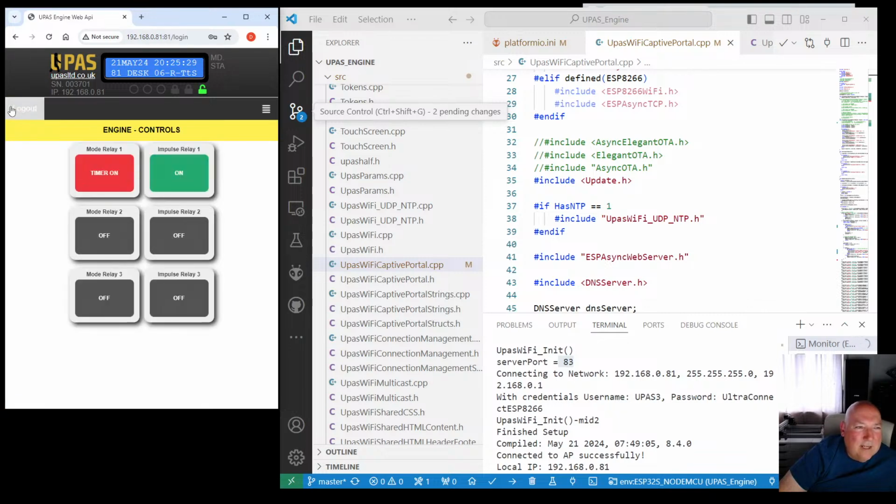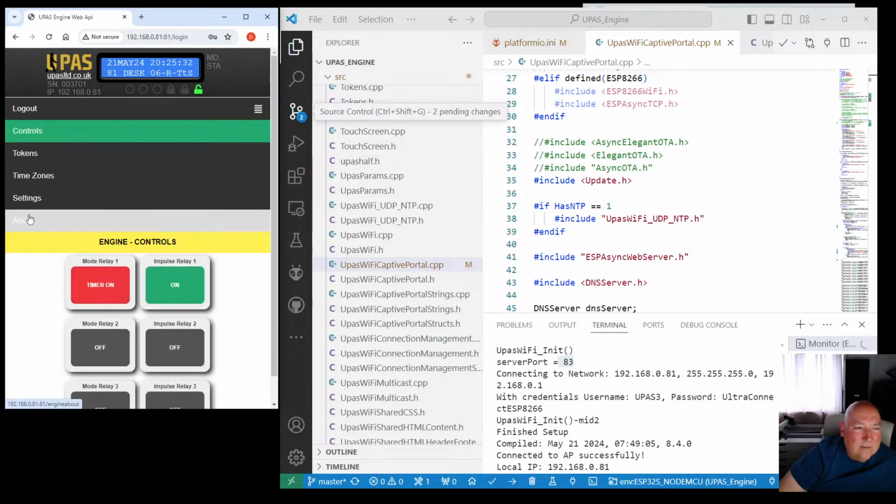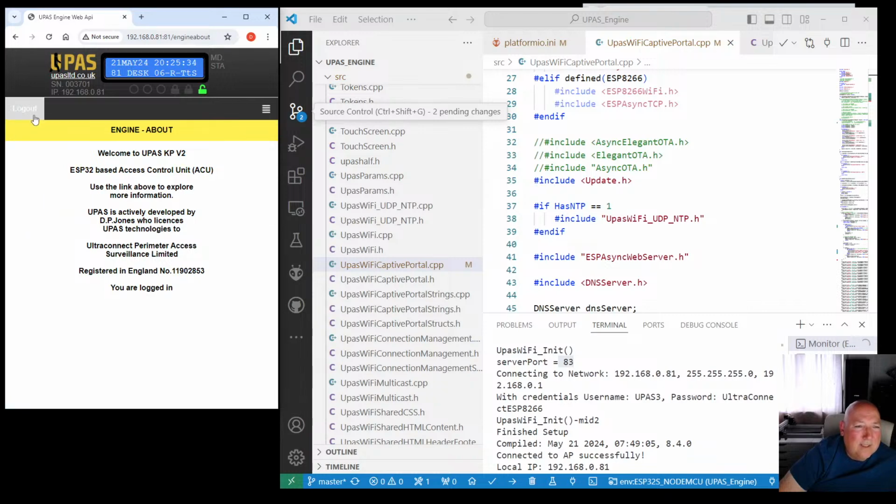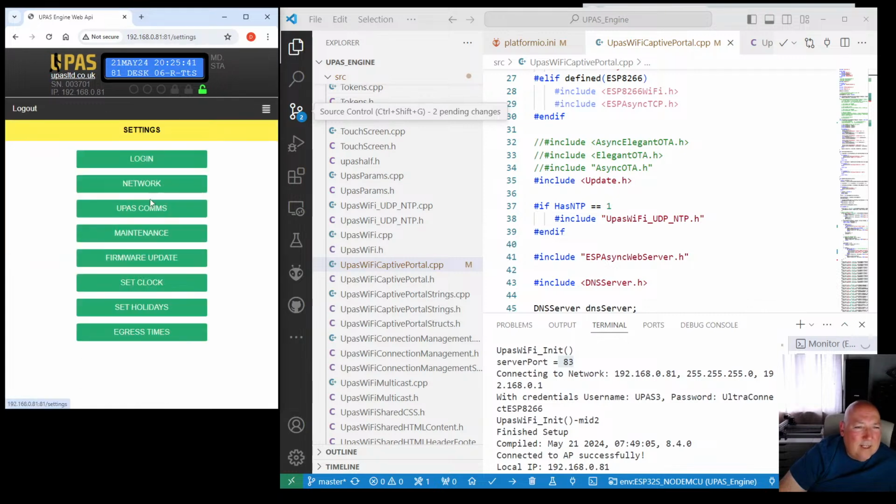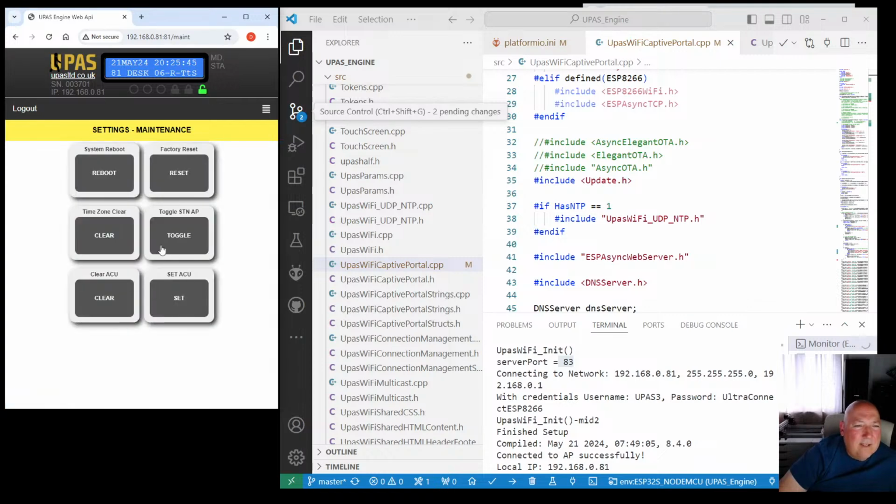which you can also get to once you're logged in on this one here, which is a different login. It's just saying you are logged in. Okay, so there's all that. Settings, have we done anything more to settings? Maintenance. We've got a toggle station access point mode. Factory reset actually works now as well.